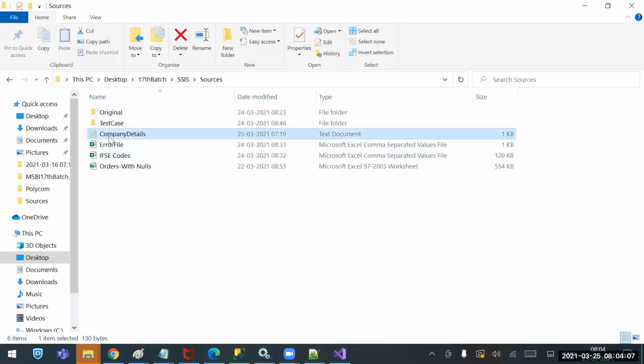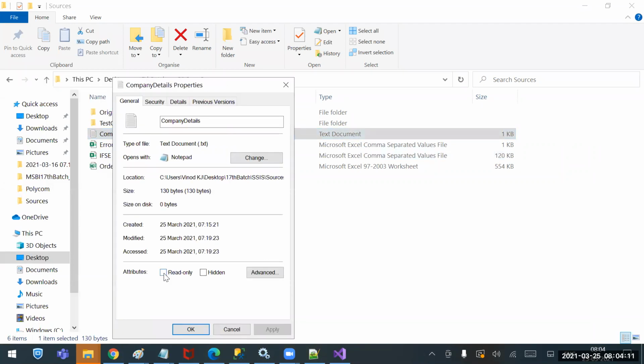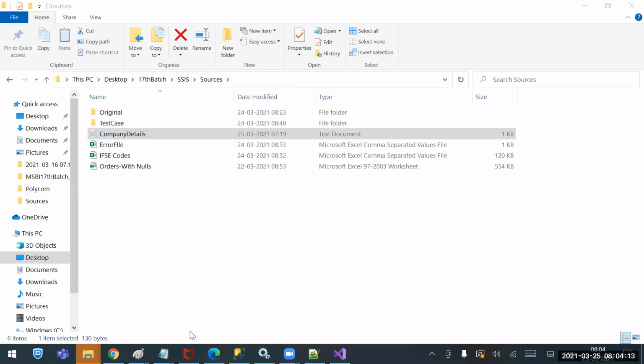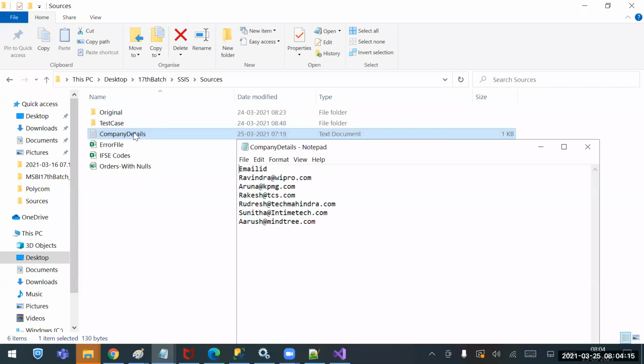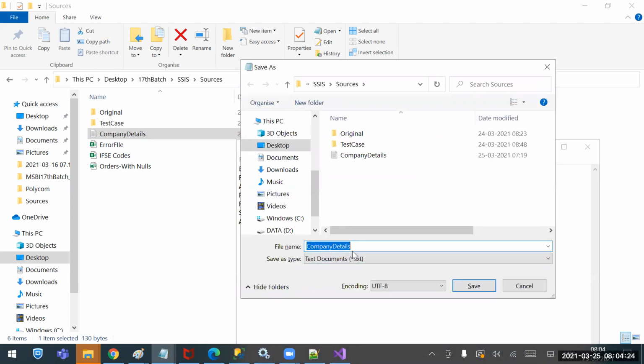This is the file. Right click, go to properties. I see there is a read only mode. Even if he opens the file and changes something, let's say he removes this column and tries to save it, see, it is not saving the original file. It is asking me to save it in a new file, because this is read only. Read only means you can just view it, but you cannot change it.